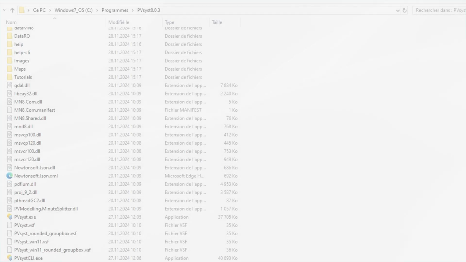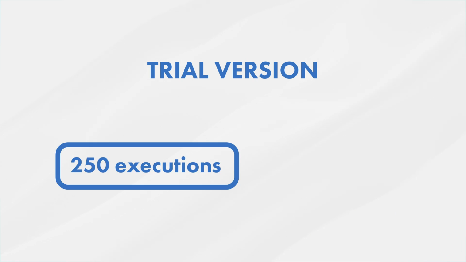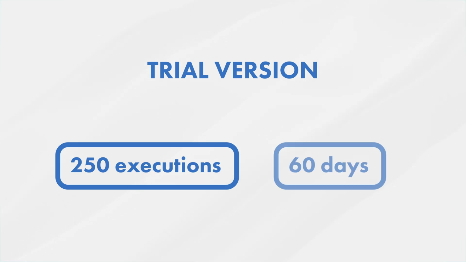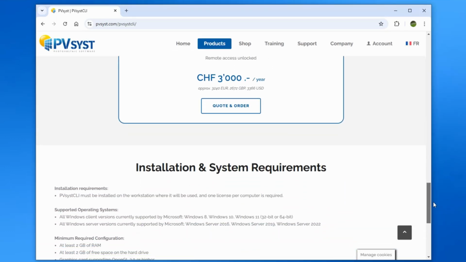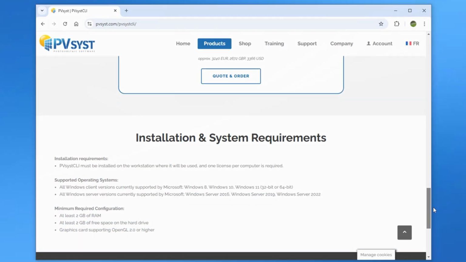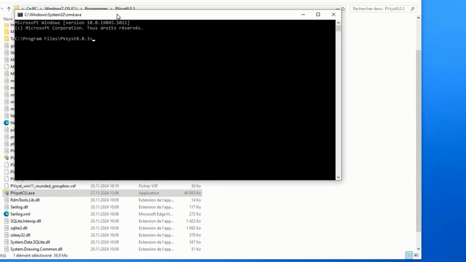PVsystCLI comes pre-installed with PVsyst 8, with the executable accessible in the PVsyst installation folder. The trial version allows you to run 250 simulations over a period of 60 days. Use of the tool beyond this evaluation version requires an annual PVsystCLI subscription. To open a Windows command prompt from the current folder in order to use PVsystCLI, type cmd in the folder path bar and press enter.